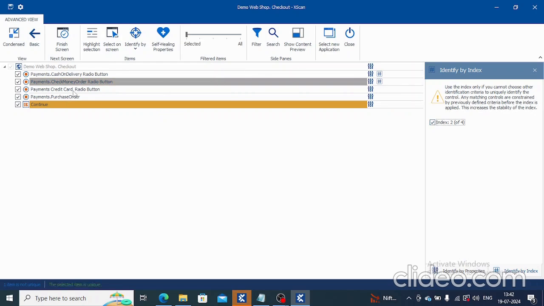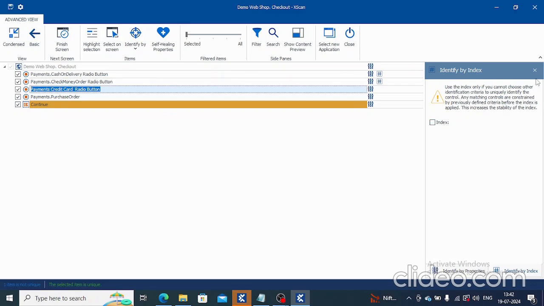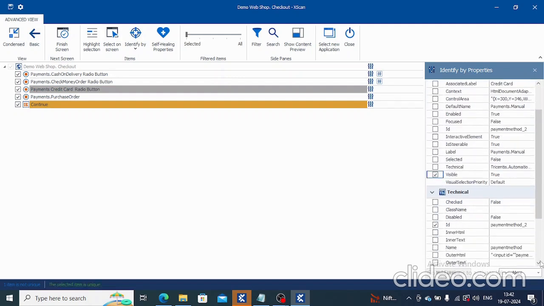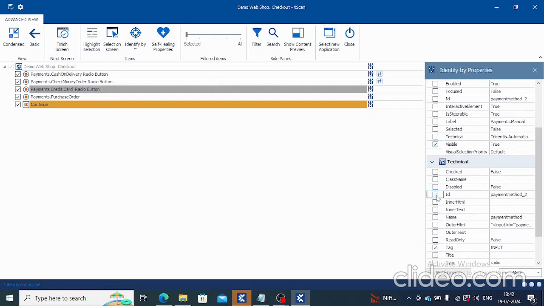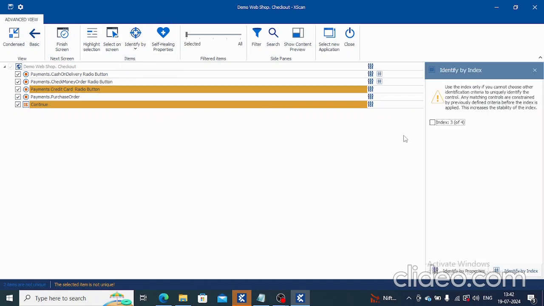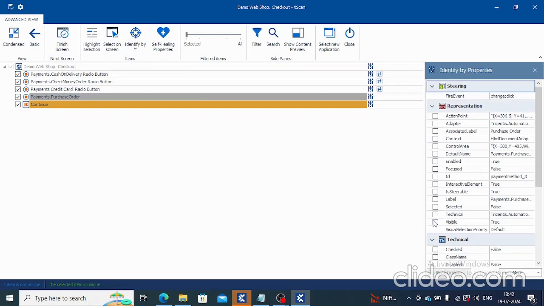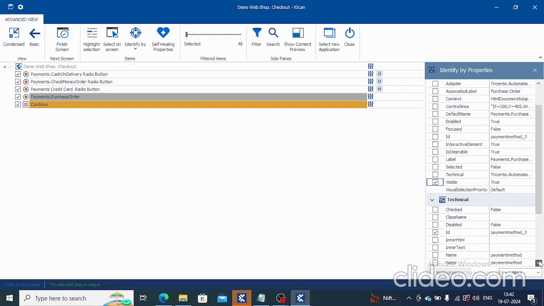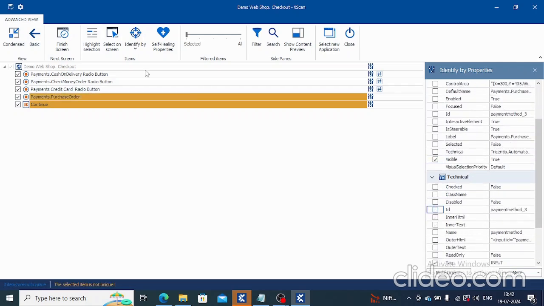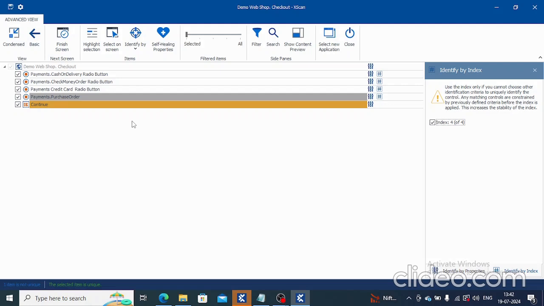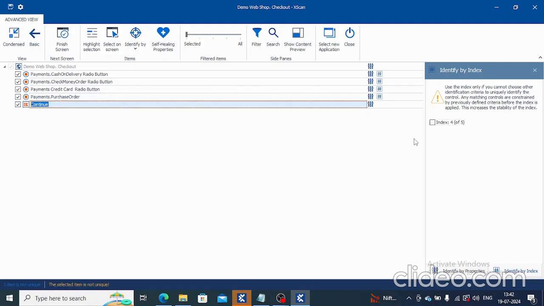Okay, then credit card, remove this, visible true, remove the id, okay, and we will do this one also. Let's do it, though we are not going to use it as of now, but let's do it. It's the last one only. Okay, and then continue.